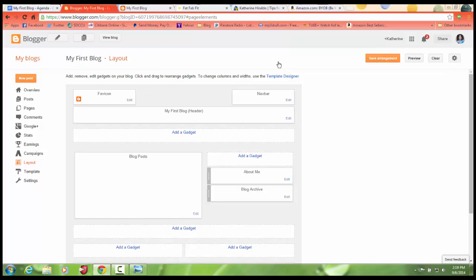So we don't really have anything yet. We don't have any posts. We don't have any content, nothing. So the main thing to work on right now is your template. We're going to go back to layout later, but for now we're going to focus on the template.